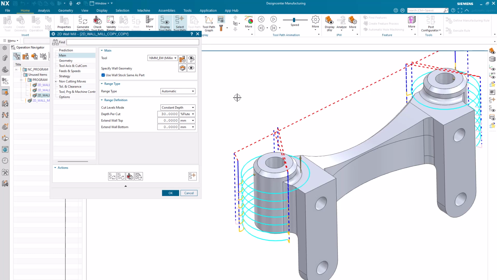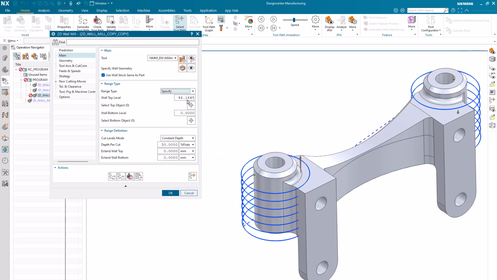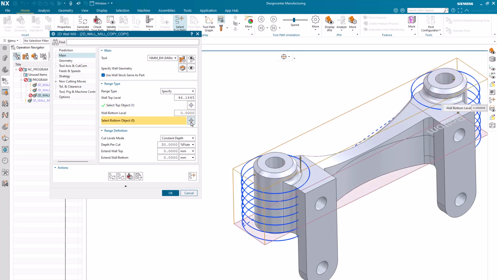There may be instances where users do not want to use a single 2D wall mill operation to machine an entire wall, especially when there is more complex geometry involved, like with this workpiece. In the Main tab, the range type can be changed from Automatic to Specify. Now, a wall top and bottom level can be set. These limit the range of the operation.